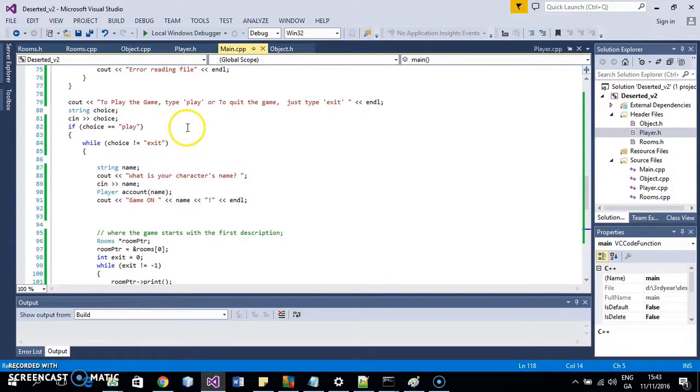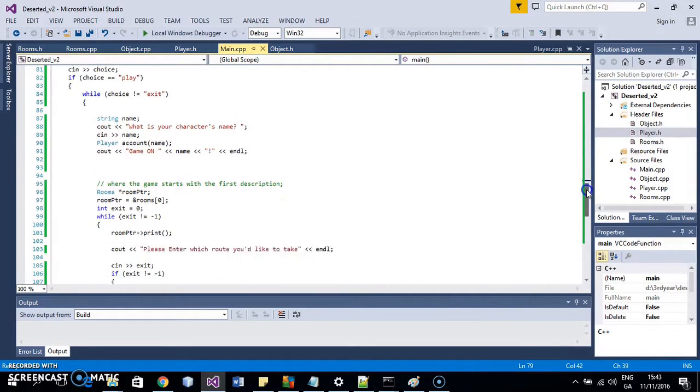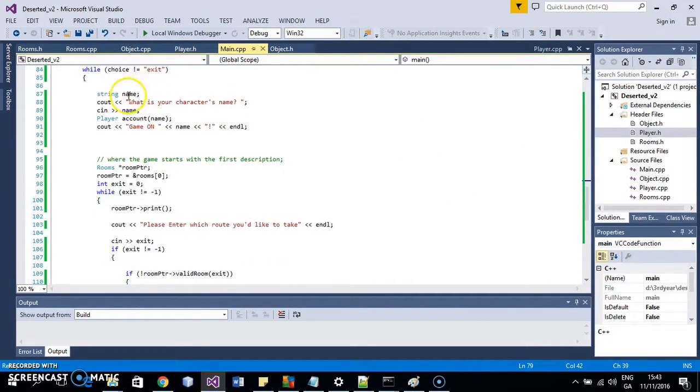So when you run the game, this code here will execute. So you type in your choice. So in this case, we play or exit. That's stored in choice. So if your choice is play, you enter the if statement. So while your choice is not exit, it will play the game. So you take in the character's name. So we created a string for the name, and then that'll go use the player class to store the name. So then the game is on.